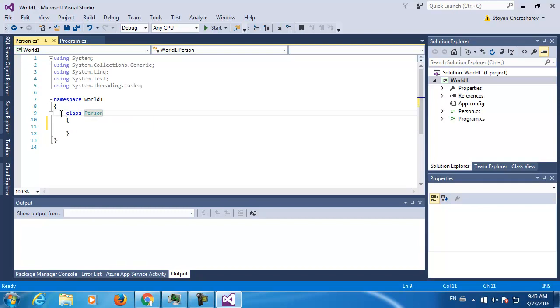The first element of the class is the declaration. The declaration is the keyword class followed by the name of your blueprint, in this case person, because my intention is to create object from this class. The second element is the body. The body starts from the opening curly bracket and ends with the closing curly bracket.